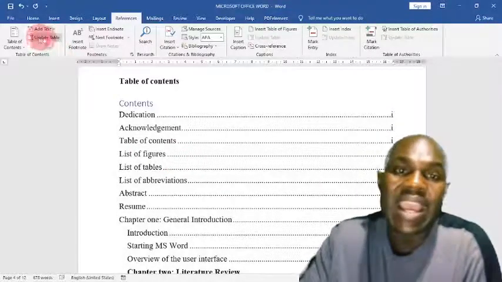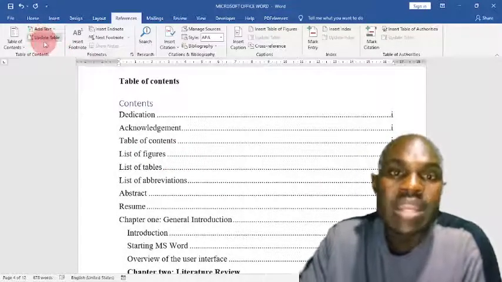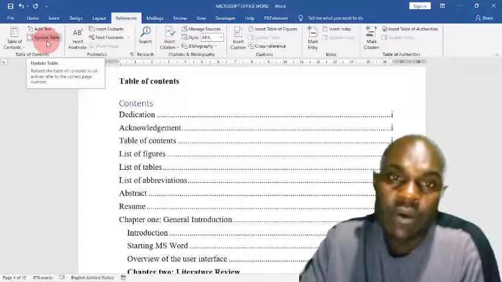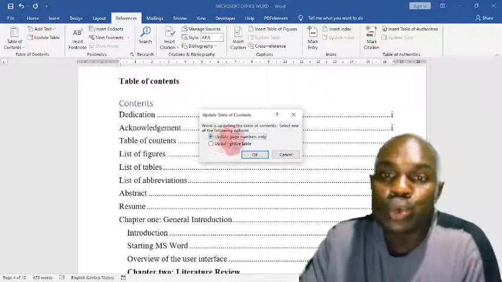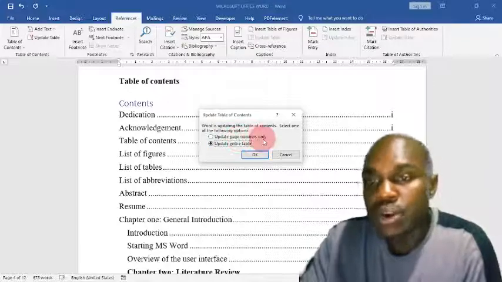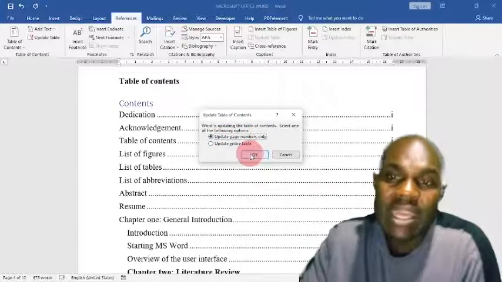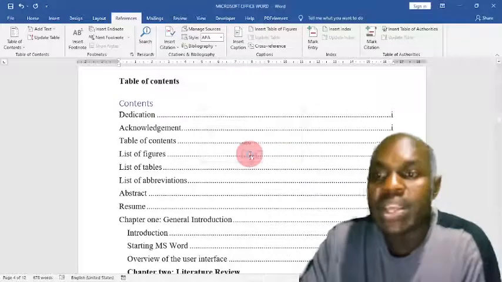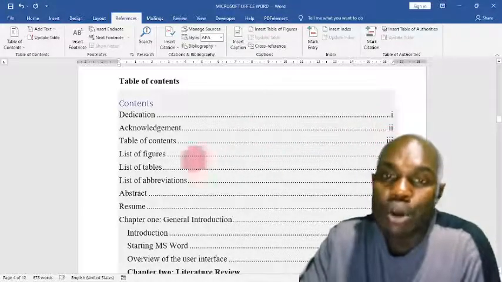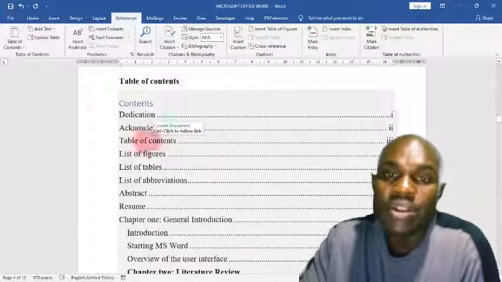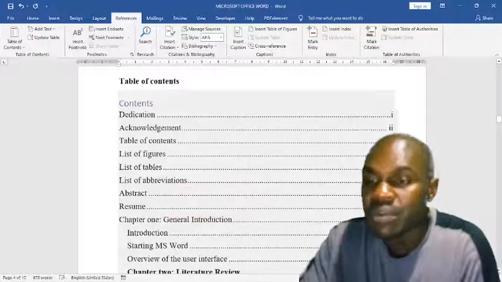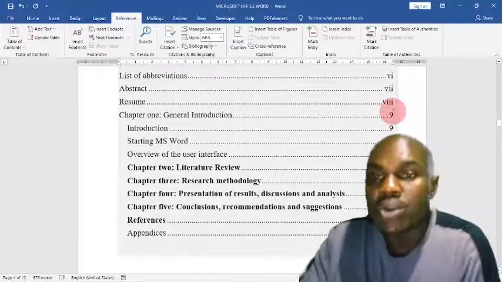That is why I need to go ahead and use this update tool. This update table tool found in the table of contents group will permit me to update my table of contents. When I click on it, I will choose whether I want to update the entire table or I want to update page numbers only. In this case, I want to go ahead and update only page numbers. I'll hit on OK. When I hit on OK, you notice that the table of content numbers, the page numbers for the various items, including acknowledgement, table of contents, list of figures, list of tables, abbreviations, abstract, and resume, they all change. That is exactly how you go ahead to do that.